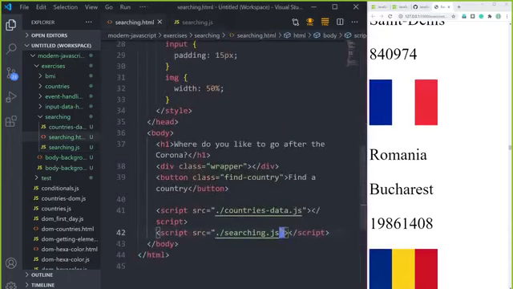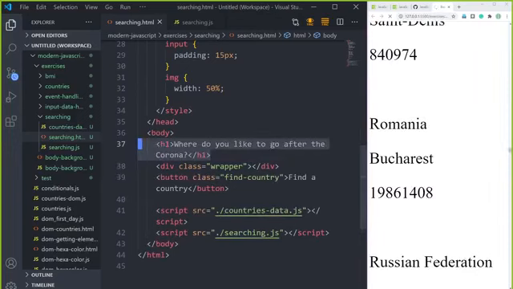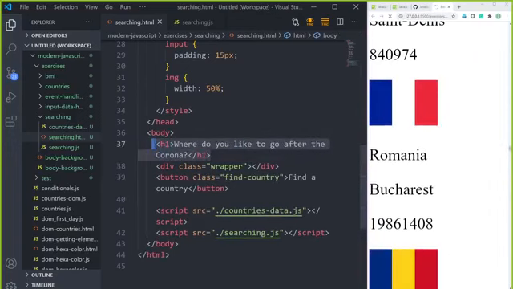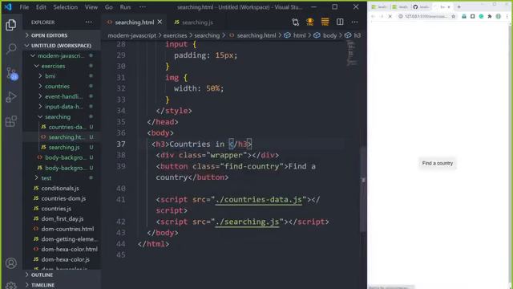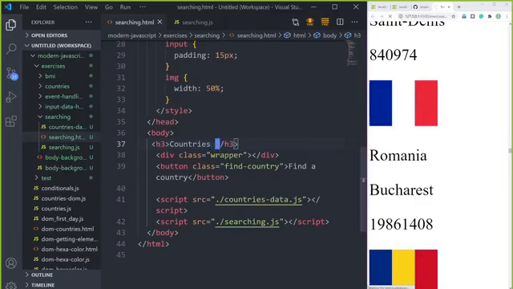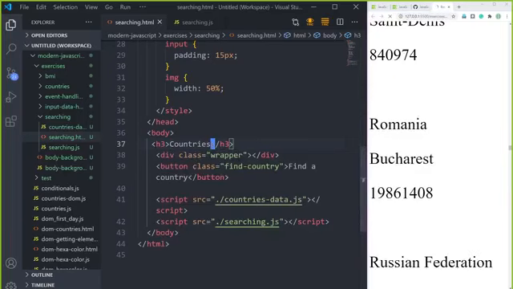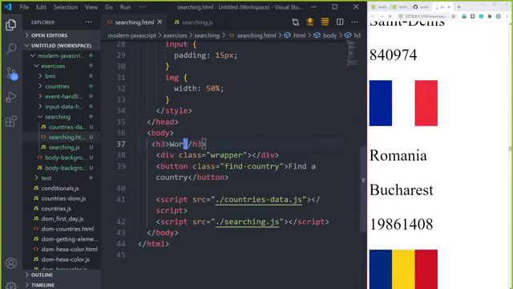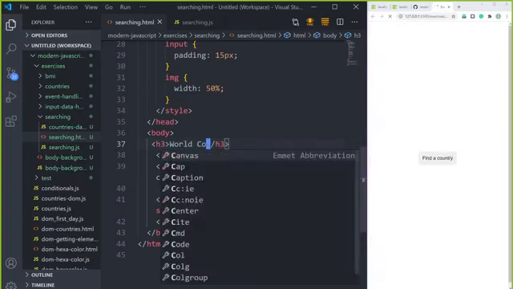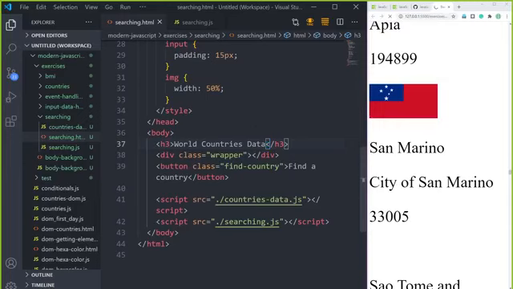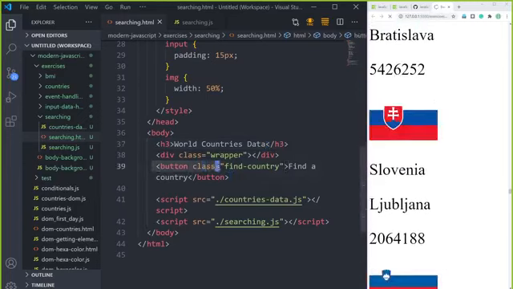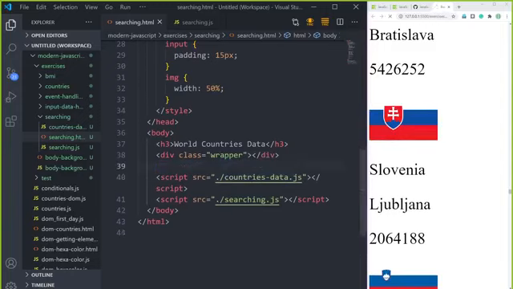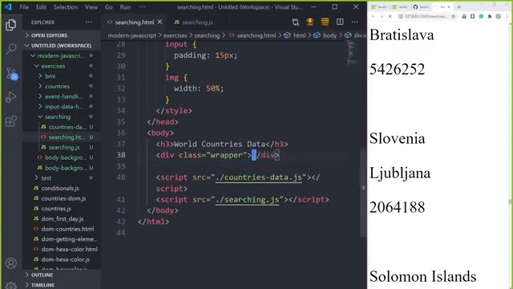And also here, we don't need this line of code. Maybe we can have, let's just put H3, countries in the world countries data. Do I need any kind of button? No, I don't need it. So let me remove that. But do I need this wrapper? Yes, I need that wrapper.